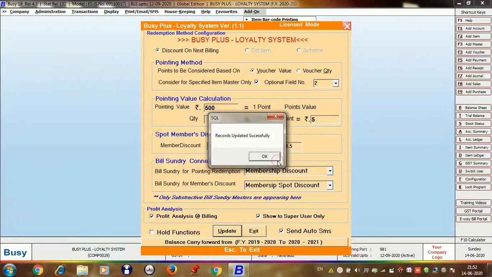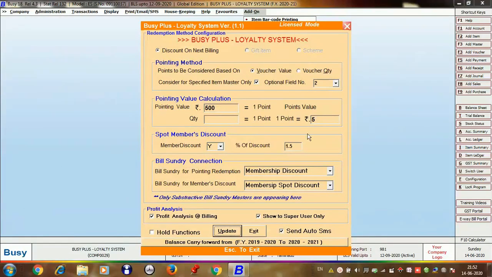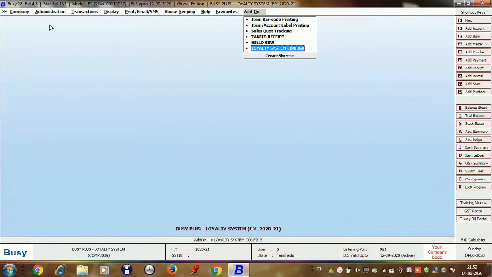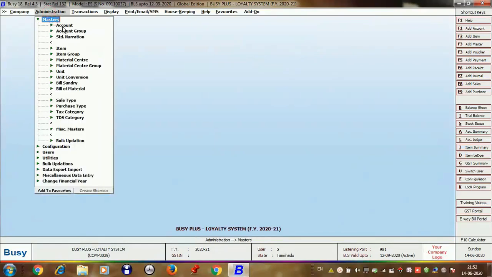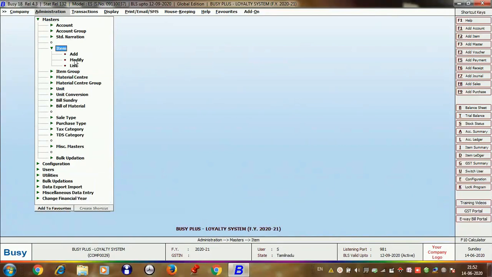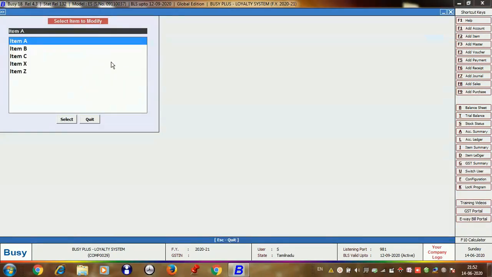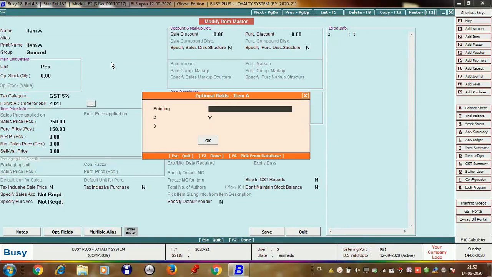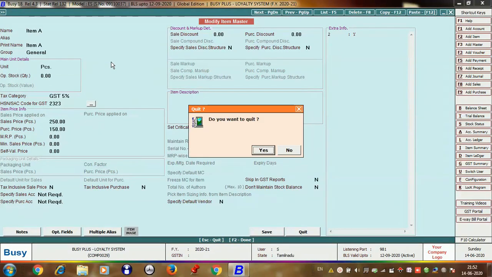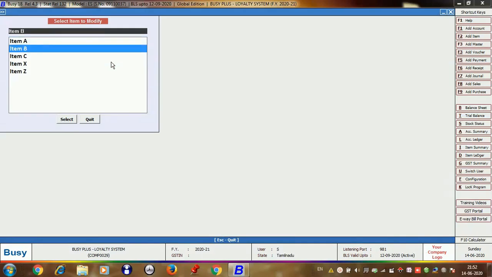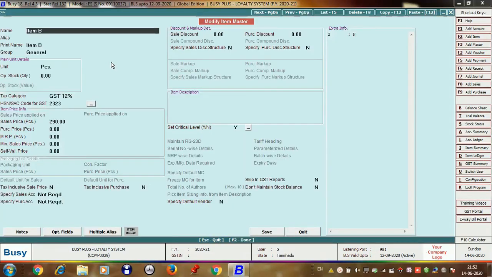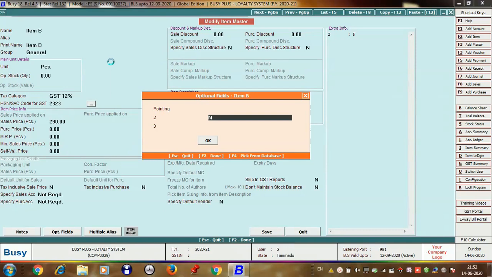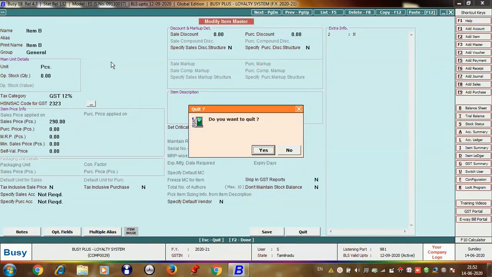Now we are going to see how to operate this system at the entry level. Before that, I want to show some item master where I fix whether the item is qualified for the pointing system or not. Suppose in case of item A, I am selecting the option field 2 in the configuration area. In optional 2, I am mentioning Y. That means this item is qualified for the pointing system. In case of item B, I am selecting no. That means this item is not qualified for the pointing system.